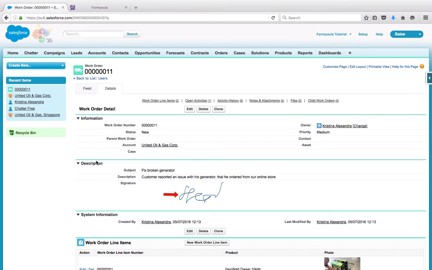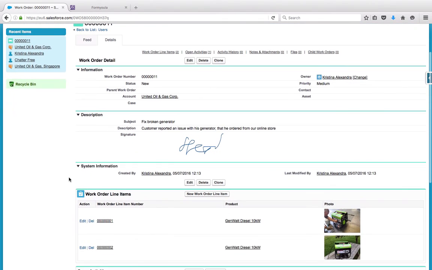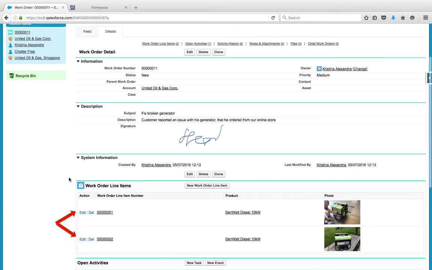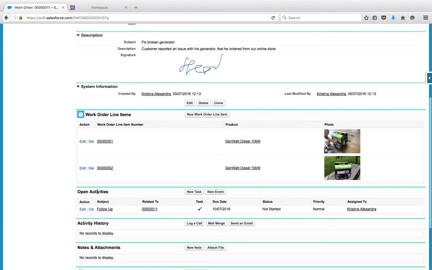The signature is displayed on the record detail page. Both work order line items and photos are created and linked to the work order record. And the new follow-up task is created.